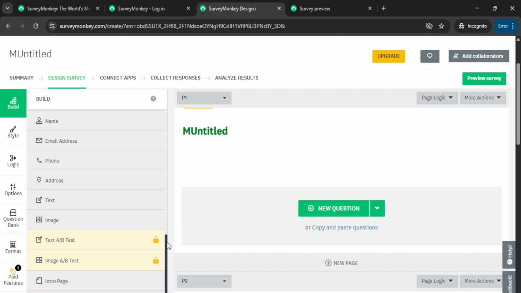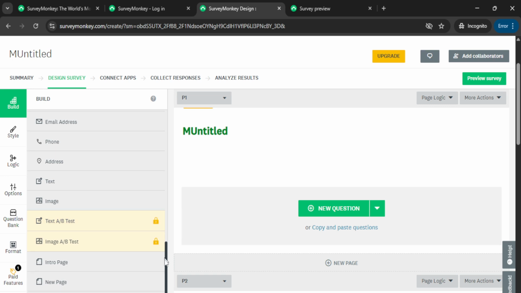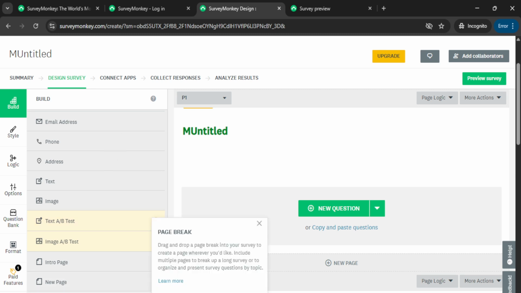Next, to add a page break, scroll down until you find the section or the option labeled page break. The method to add a page break is simple and intuitive. You'll be dragging and dropping elements, a feature that SurveyMonkey smartly offers.